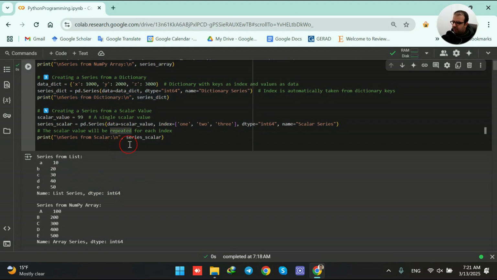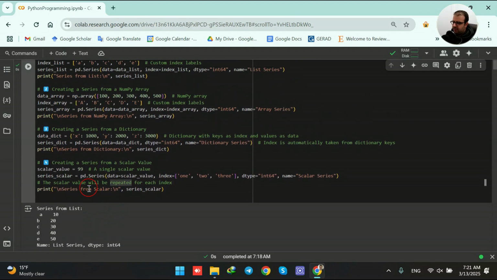So finally, we are going to learn how to create a series from a scalar value. Our scalar value is 99. So we have a single scalar value, and we would like to create our series from it. We name it series underscore scalar. Then we use the Series function from the pd library, with data equals scalar underscore value, which is this variable, 99.